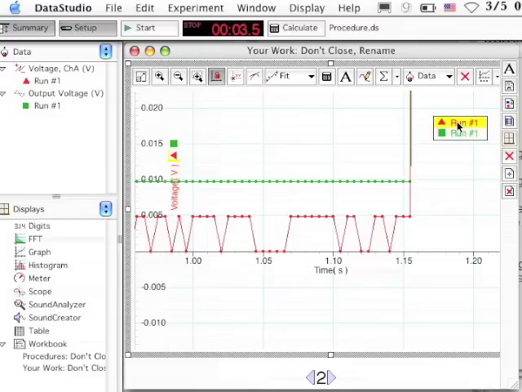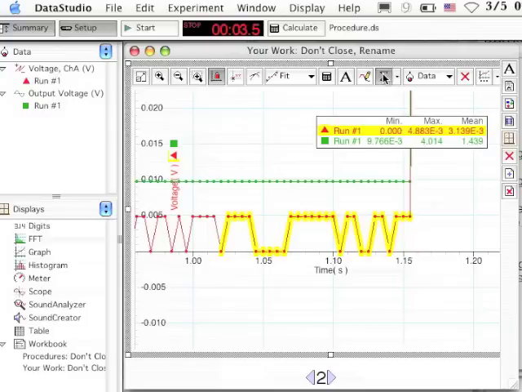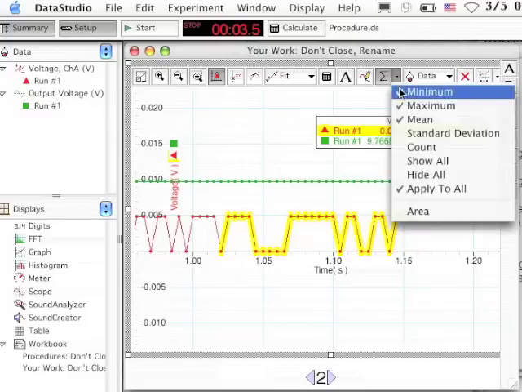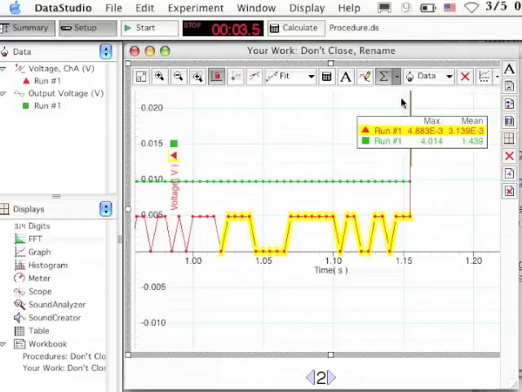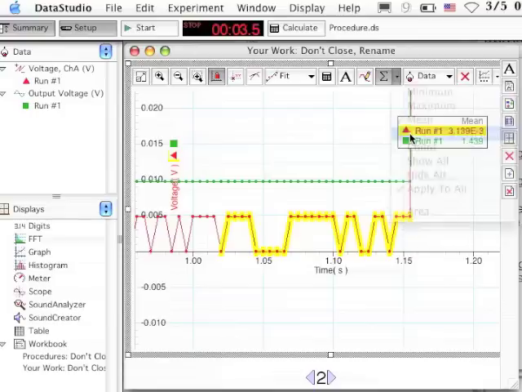I'm going to highlight a bunch of data here. Oops, I have to choose it first. Run number 1, the red. Now I've highlighted that data, and I can turn on some statistics. Now, I don't think I need max and min, but the mean value is probably useful, as well as the standard deviation.